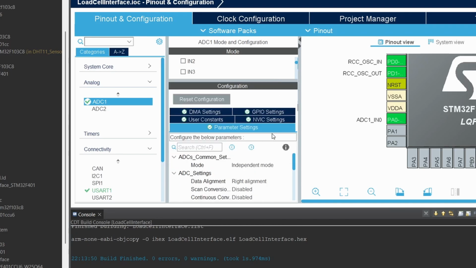Now in the configurations, we'll have to come over here. We have to select the mode as independent. Then data alignment will be right aligned. Then scan conversion disabled, continuous conversion is also disabled, and discontinuous conversion is also disabled. You have to keep these settings as I have shown in the video.